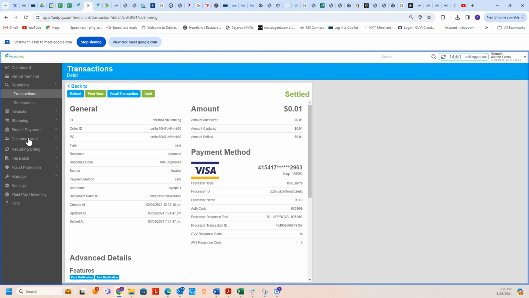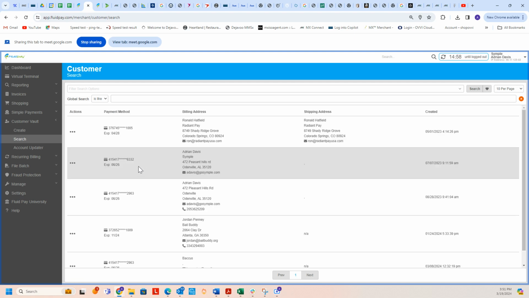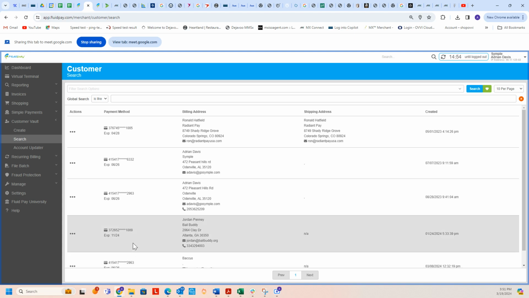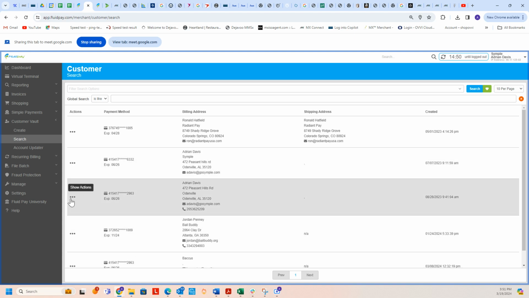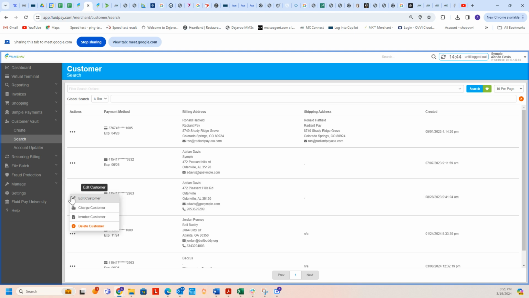Well, if we go to the customer vault, once someone is vaulted, they are sitting here ready to be billed again. So if I go here, I can click the three bars or three dots. I can edit the customer. I can charge the customer, or I can invoice the customer.